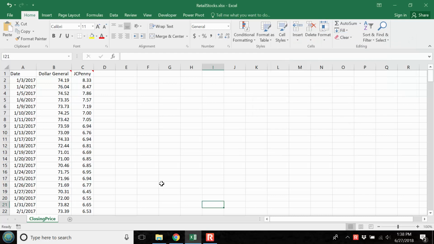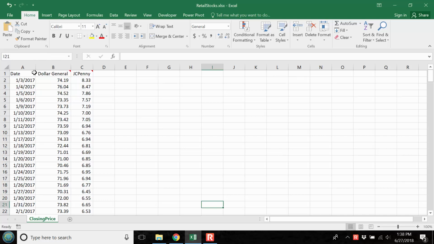Here we are for Basic Skill 4 in a new data set. We're going to be looking at scatter plots and regression. We do have time data here. We're going to ignore that for this particular analysis, but there are times you would want to use that.